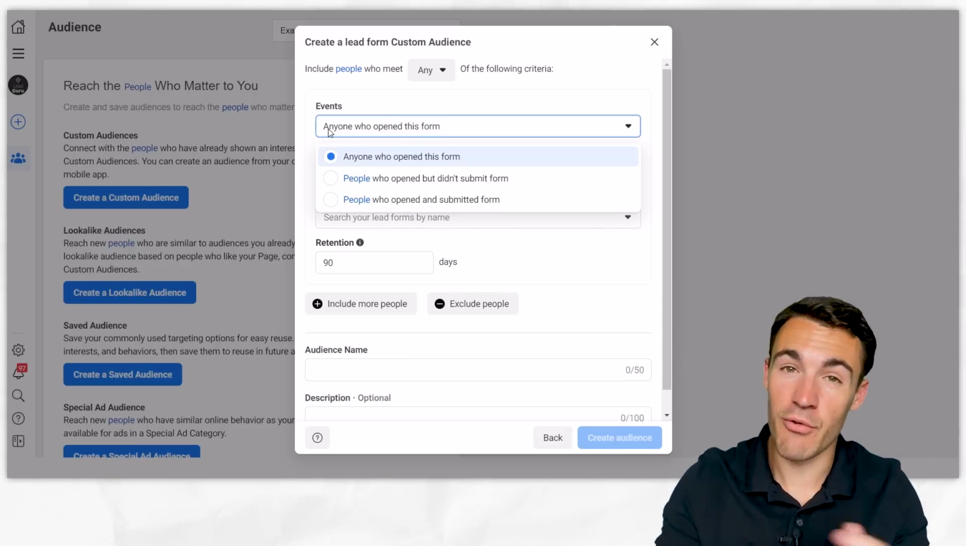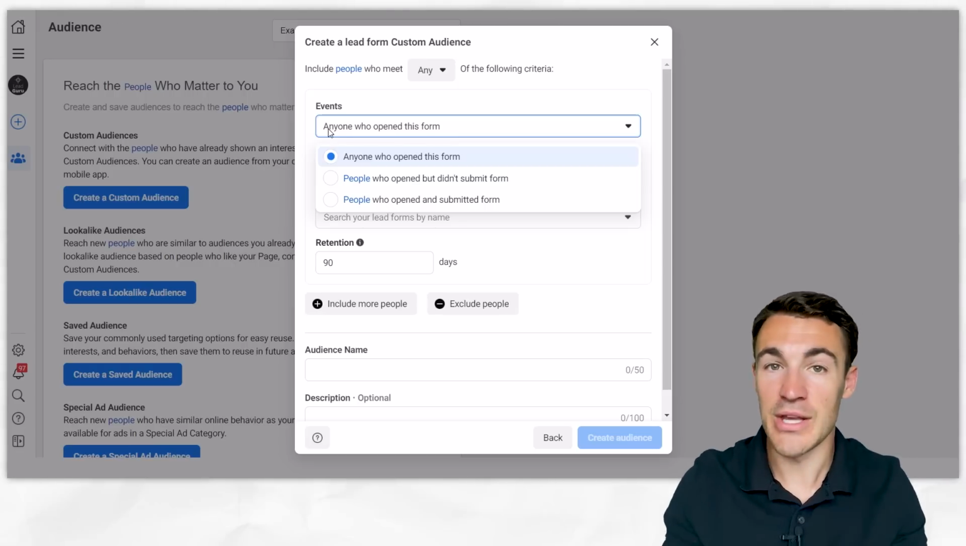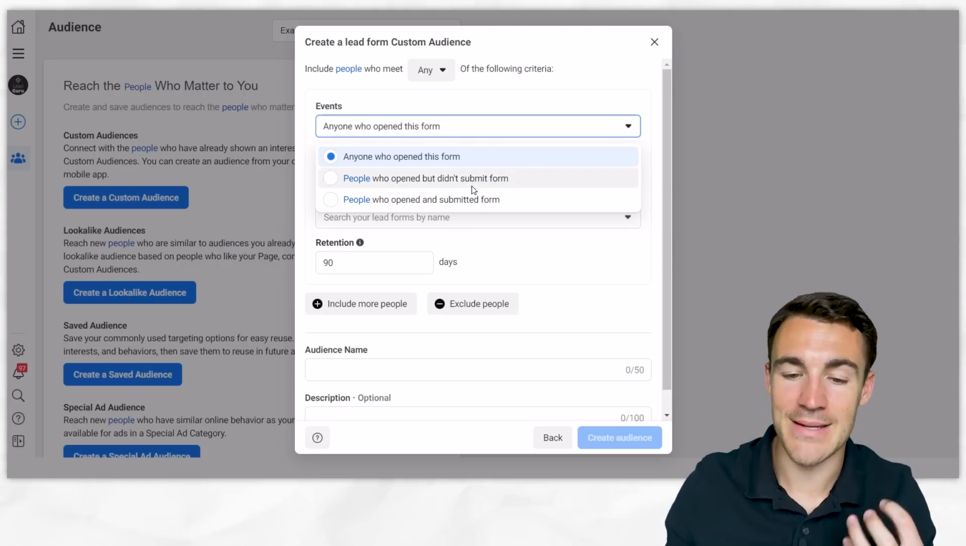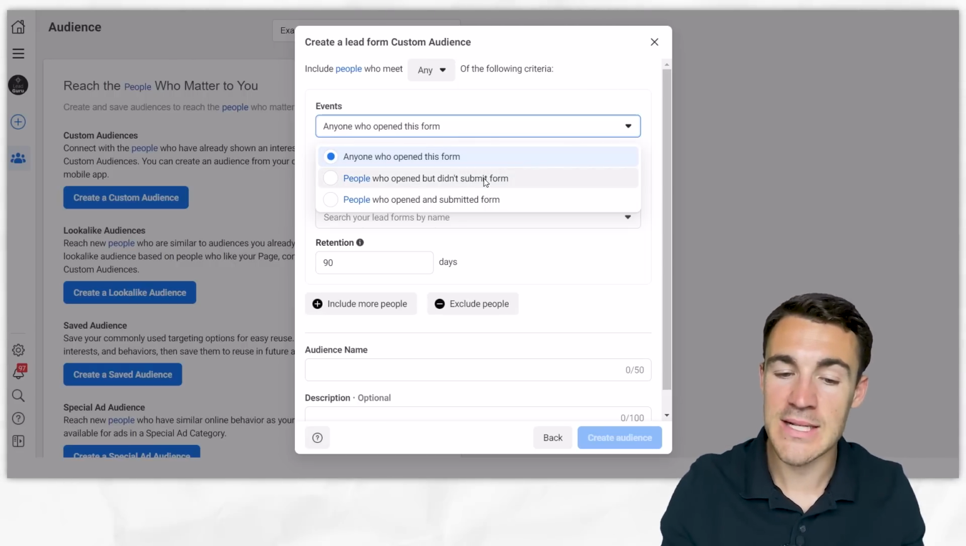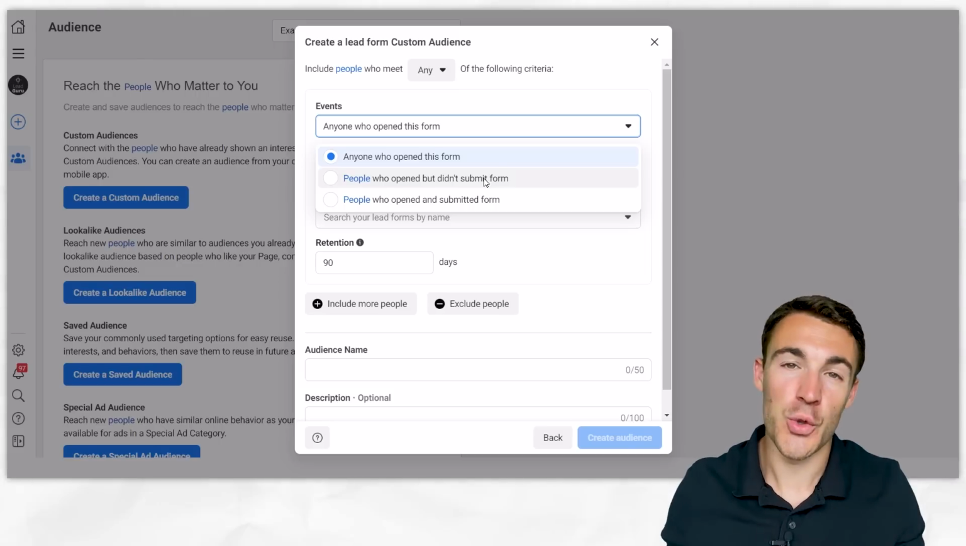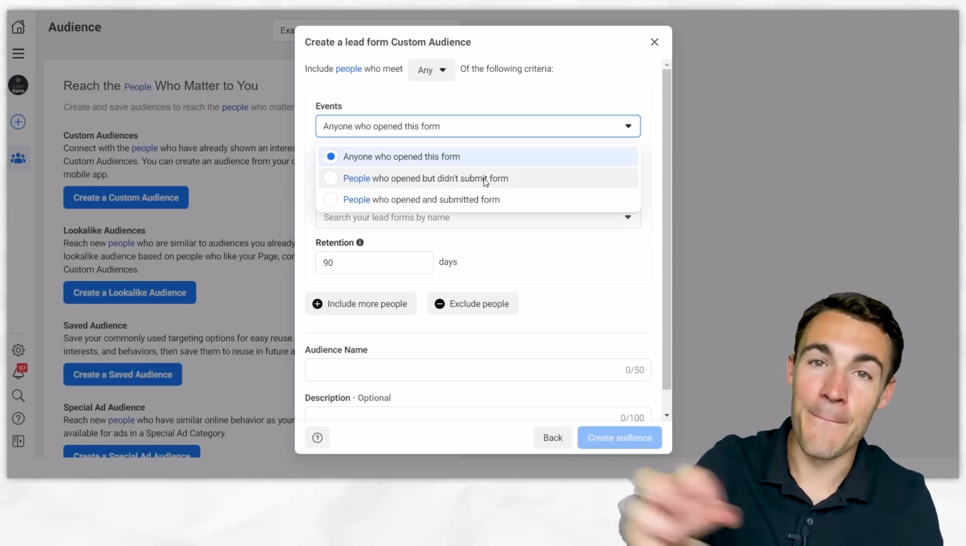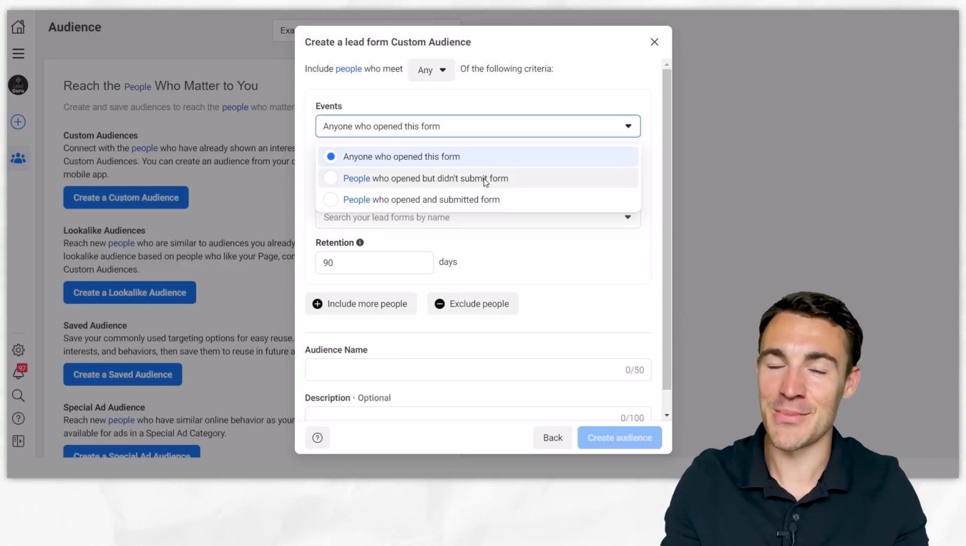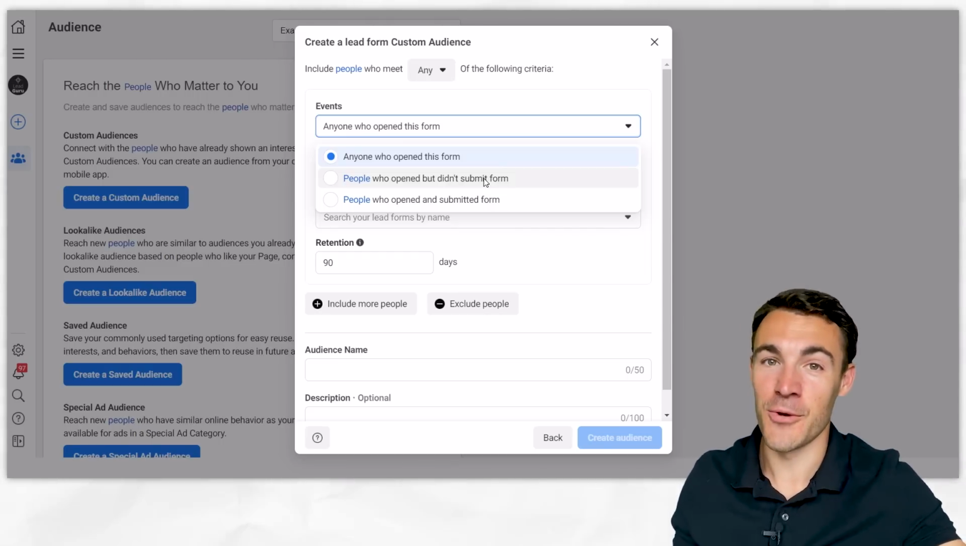But what we would usually do if we're running a campaign for a client where we're using lead forms is we would break it down into these 2 options. So we would have a retargeting audience of people who opened but didn't submit the form. And we would make sure that we put the same ad that they've already seen back in front of those people. What we want to do is encourage them to actually go ahead and complete the form this time.